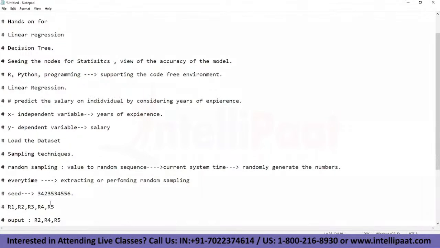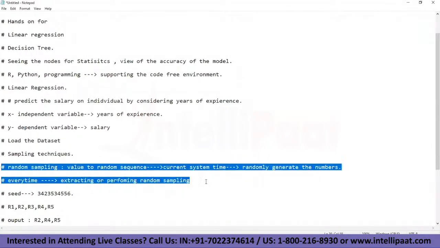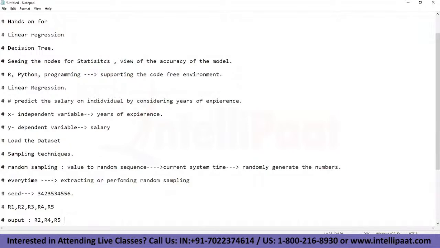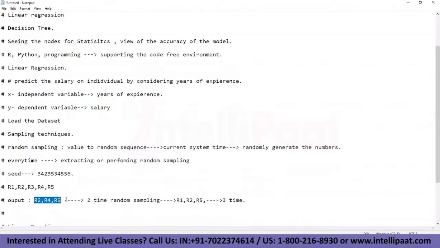Now, if I again perform random sampling on the same data, there is a possibility, and this is my second execution of the node, or let's say the second time I am performing random sampling. Just understand it this way. There will be a chance that this time the data will change again. I want to include 3 rows, so this time R1 will be included, R2 will be there, and let's say R5 will be there. If I execute a third time, the output will be different. The output will be randomly picked, and again it will change depending upon the current system time.